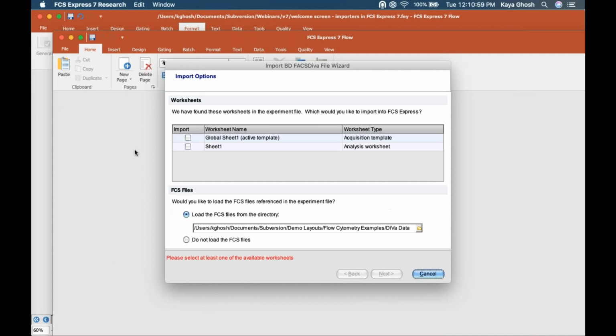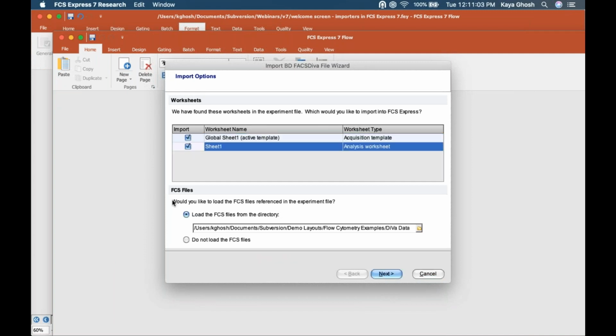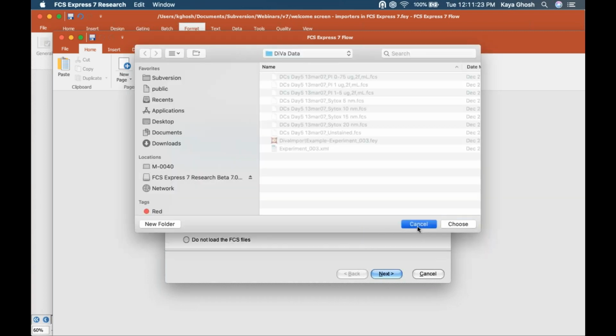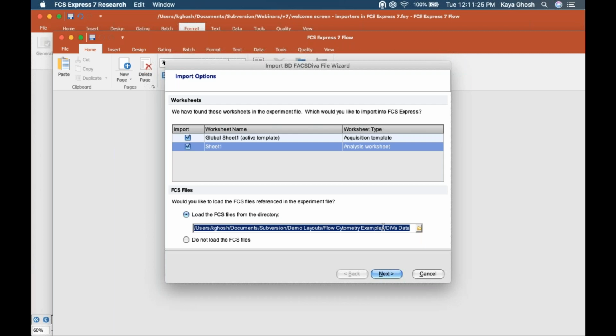And then you have the choice, do you want to import your acquisition template or your analysis worksheet or both? And we're going to click both for today. And it's asking you, do you want to load the FCS files referenced by the experiment file? Even if you don't want to do that, you can always load them later. But since I have the files, I know where they are in my computer, I'm going to go ahead and click Next. If you want to, you can browse to the location here by clicking on the yellow folder, if that isn't the correct location that pops up.